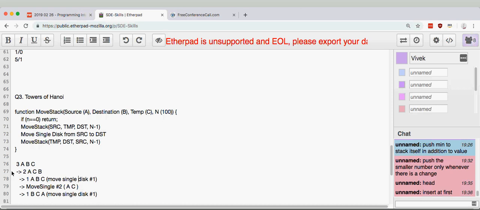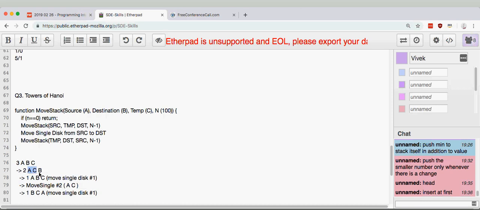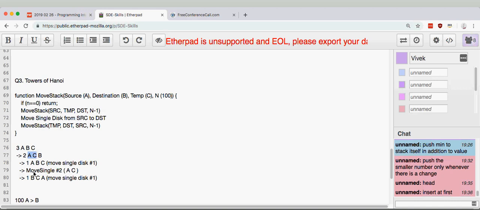Okay, so this is what happens. What this does is that if you want to move 3 disks from A to B, then you first have to move 2 disks from A to C. To move 2 disks from A to C, you'll have to first move 1 disk from A to B, which you can do.